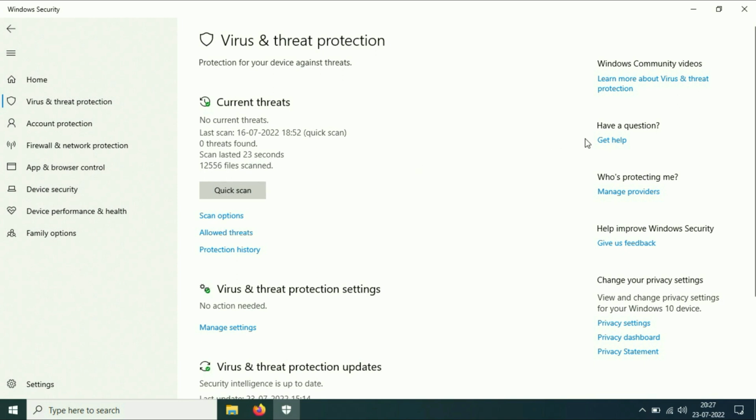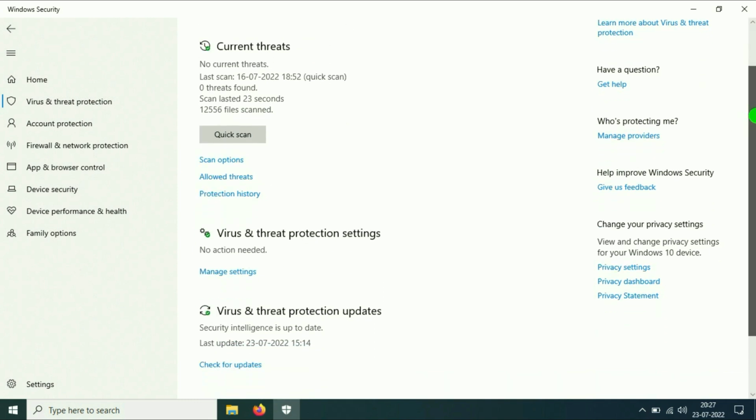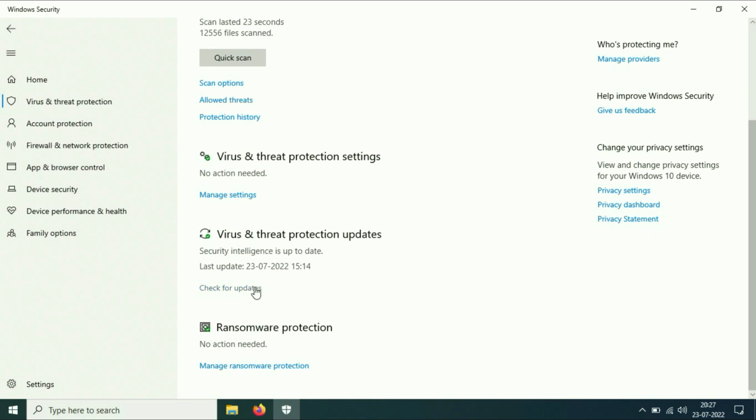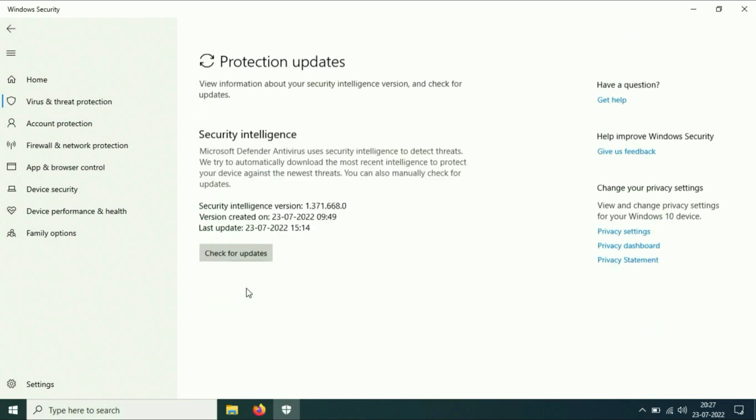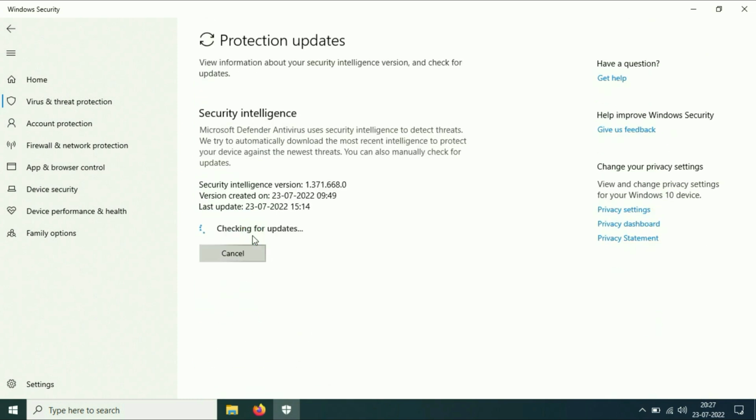I will show you how to and from where you can update your antivirus. Here you can see the option of check for update and you have to click on check update. So make sure you are using Windows Defender and it's always up to date. You don't need any third party software.